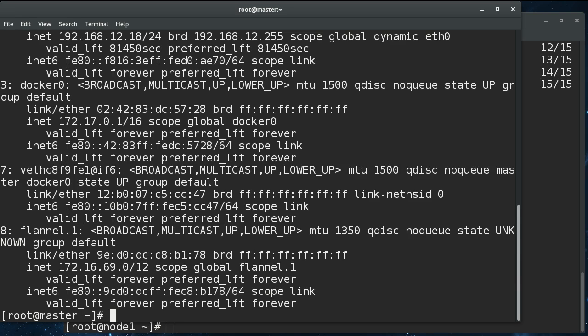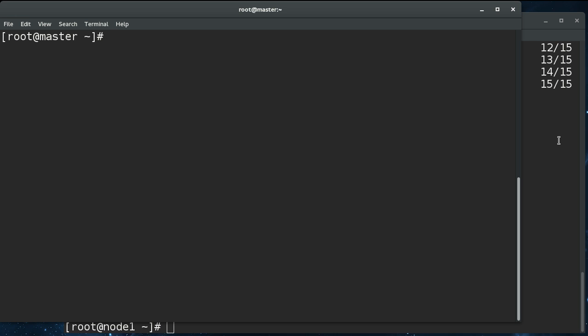And if we do an ip a, we can see this new Flannel bridge here, and we can see that it has picked the .69/24 subnet for the pods that are going to be running on this node. So that's good. So now let's run over to the node real quickly.